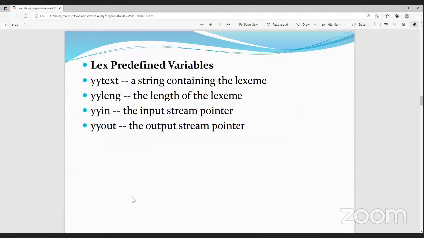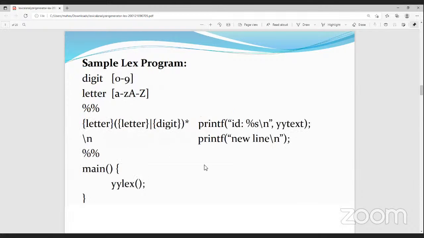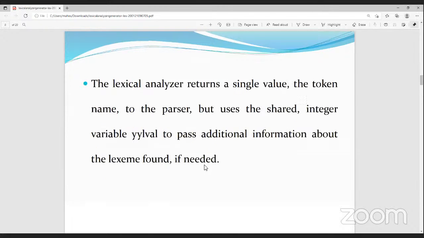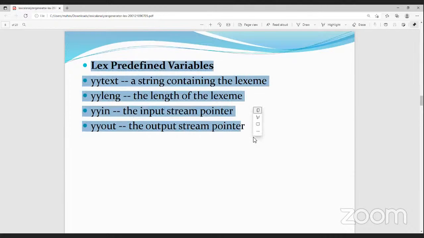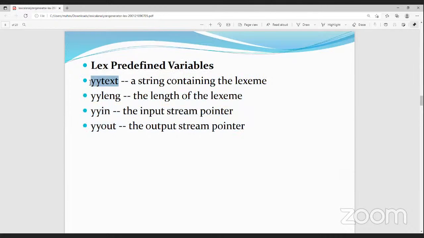The predefined variables used in this program are like yytext, and earlier I used yylval. So we have some predefined variables. yytext is a string containing the lexeme. yyleng is the length of the lexeme. yyin is the input stream pointer. yyout is the output stream pointer. These are shortcuts, variables which we can utilize in any Lex program, irrespective of defining. Directly we can use them.